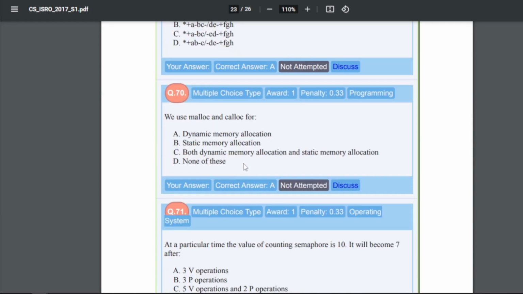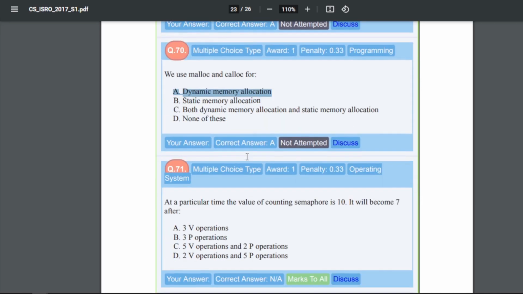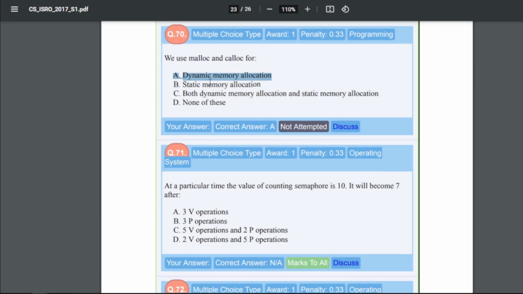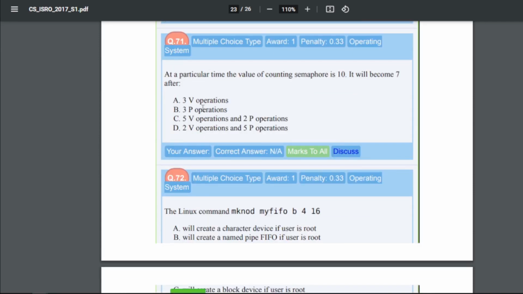Now question number 70 is, we use malloc and calloc for what? So basically for the very first question, malloc and calloc are used for dynamic memory allocation, right? Hope you remember that both calloc and malloc are used for dynamic memory allocation. These are basically the functions, right? Malloc function, calloc function.